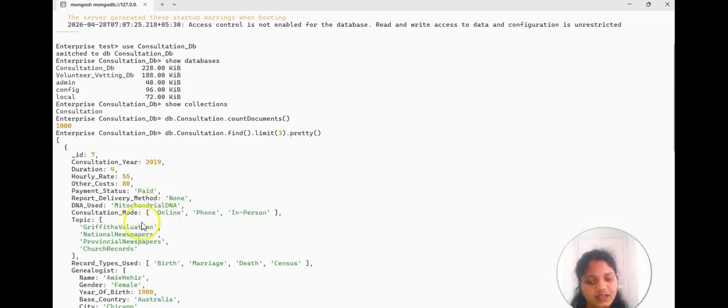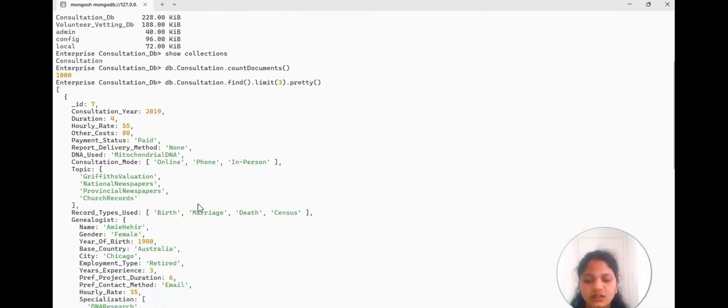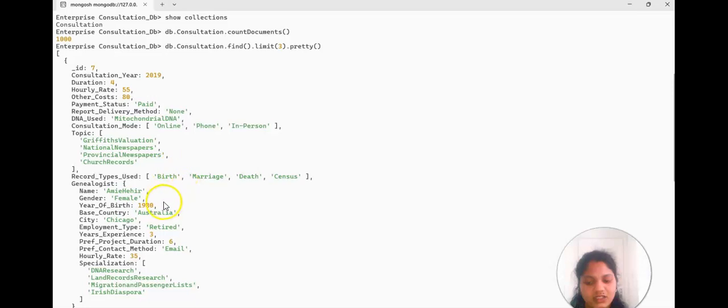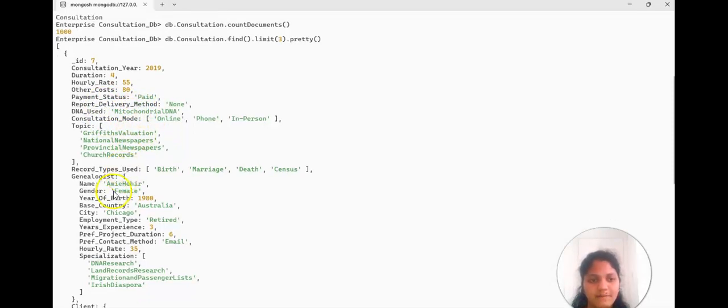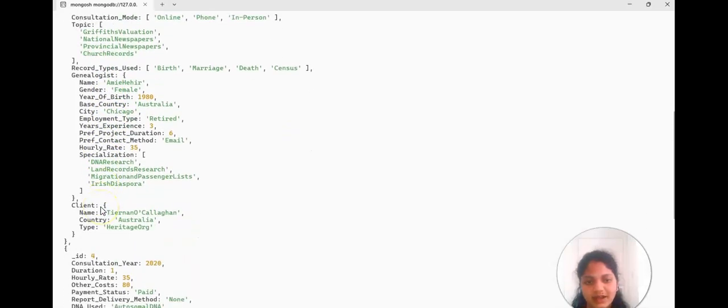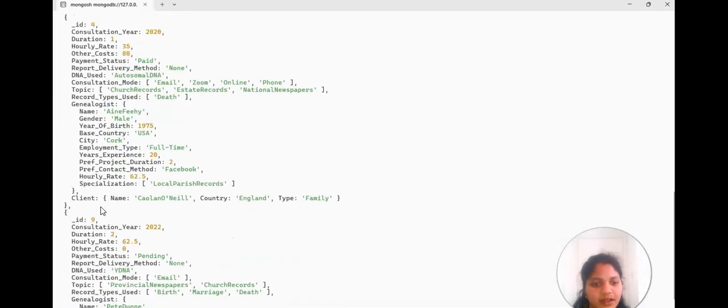Before starting the aggregation, I am using .pretty here to show 3 sample documents in a readable format. This gives a clear view of the structure of the collection. The document contains standard fields such as consultation year, duration, hourly rate, other cost, payment status, report delivery method, DNA use, and it also includes the embedded documents such as the genealogist and the client. Now that we have imported and checked it, I will run one aggregation query to check whether the data is producing accurate results.